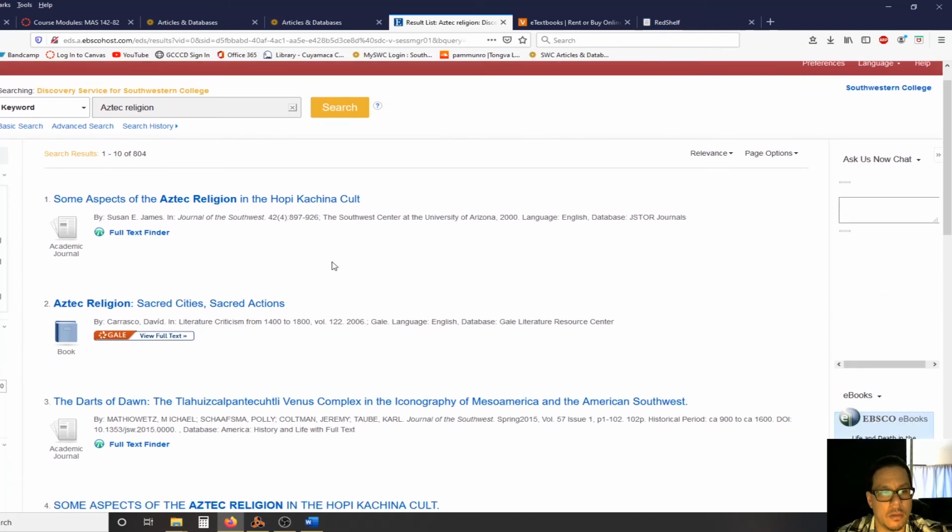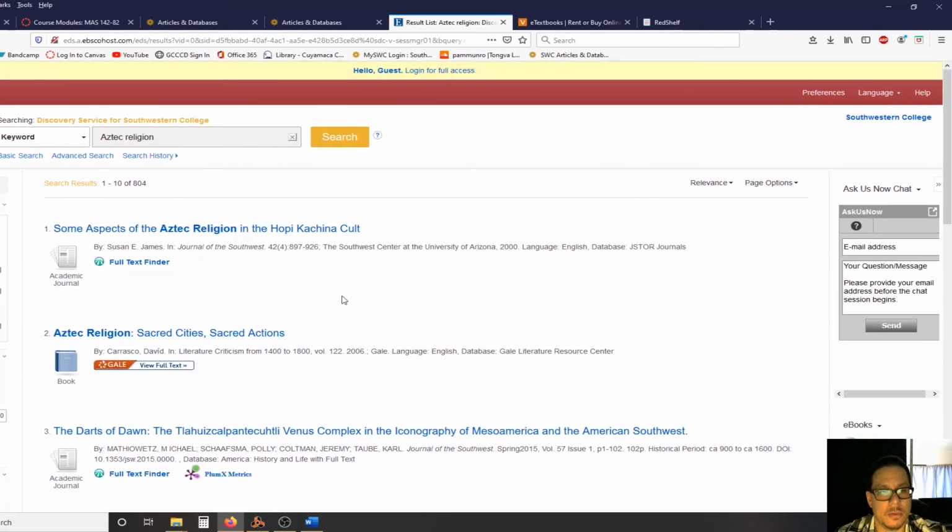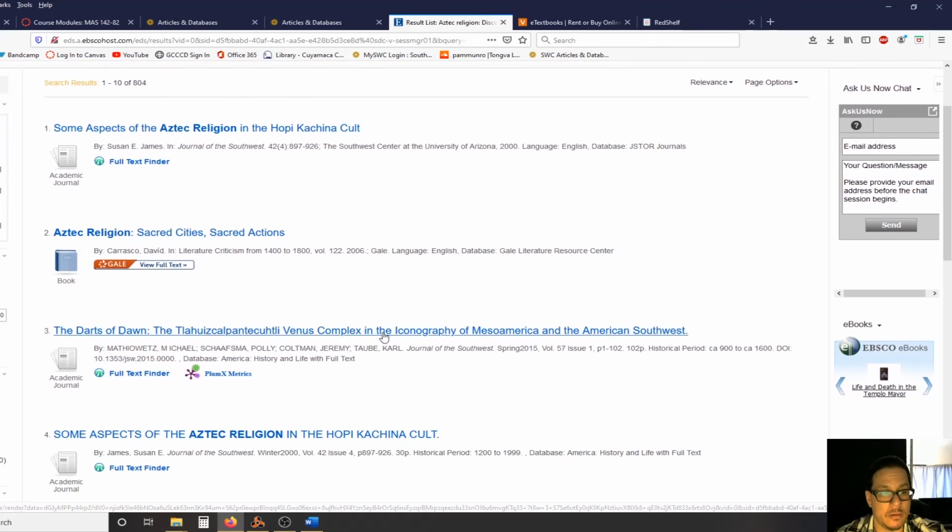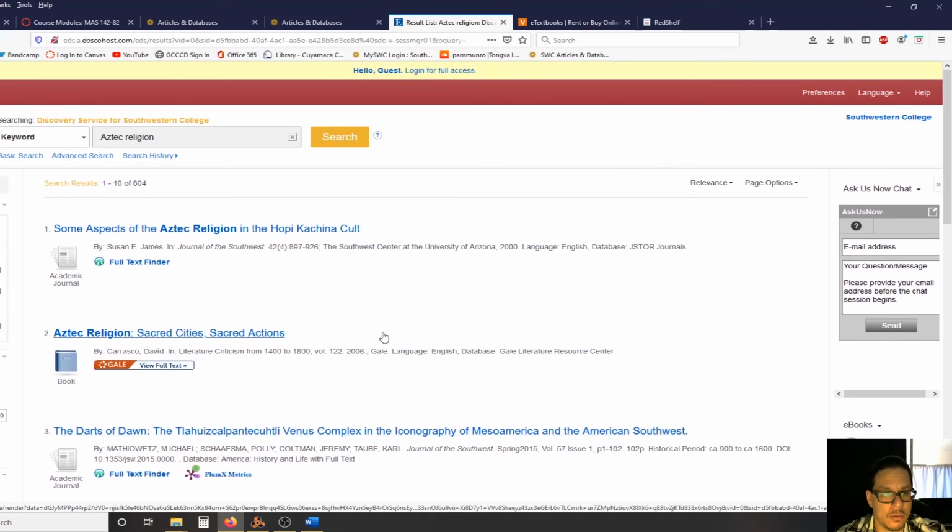It brings up a bunch of different things here. This is pretty much the library's articles and database section. That's what you're looking at here. And so this is where you can do a lot of your research. This is where you do probably the majority of your research, within these databases. Alright, so you scroll down, you'll see that there's 184 search results. That's a lot. We want to narrow that down.